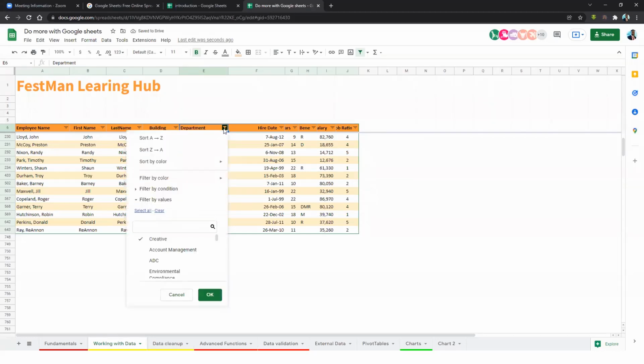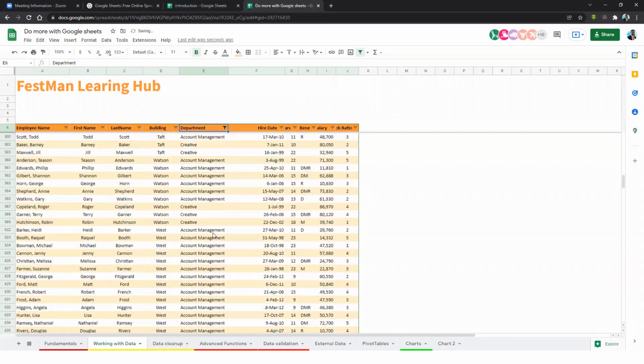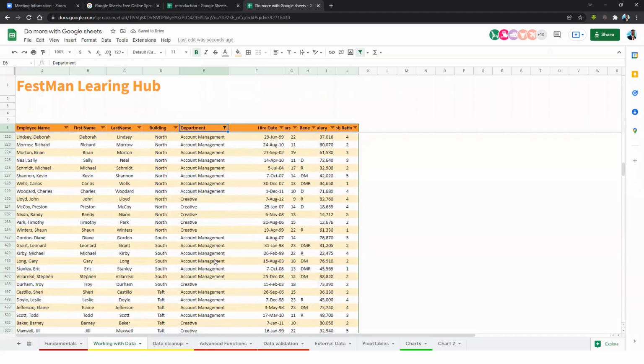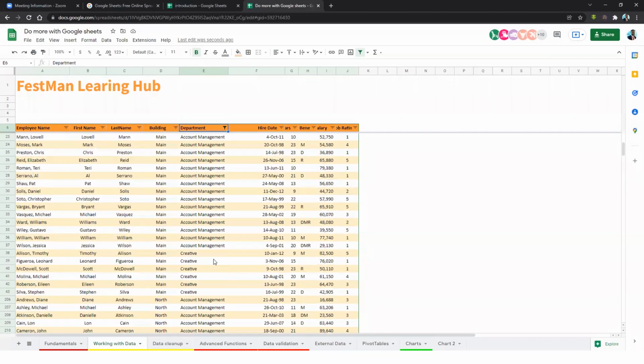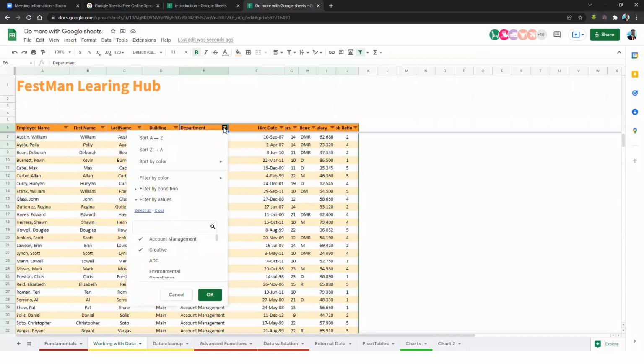Maybe I want to see two departments at the same time. I can also click on the other one. So in this case, we are looking at two different departments, creative and account management. So if I click OK, and now it shows everything here for me. So that's how you'll be able to filter data. Okay. Now let's clear up the filter.